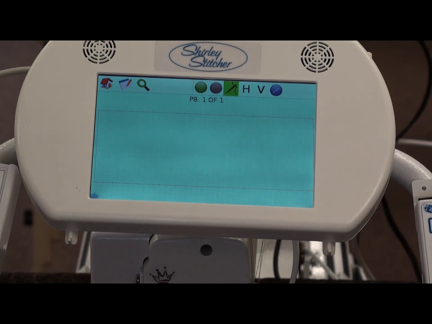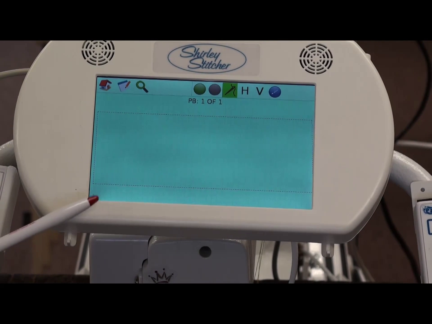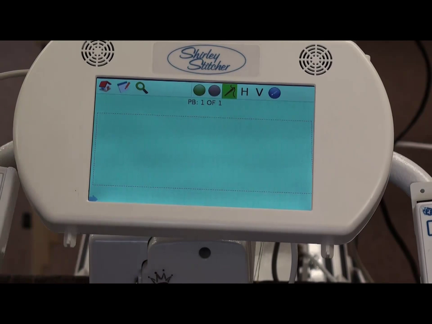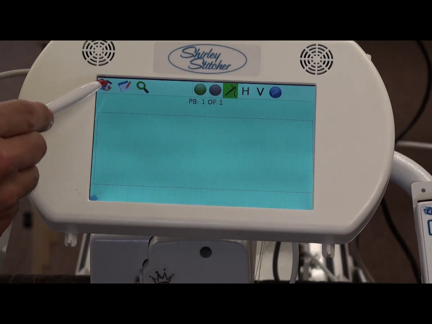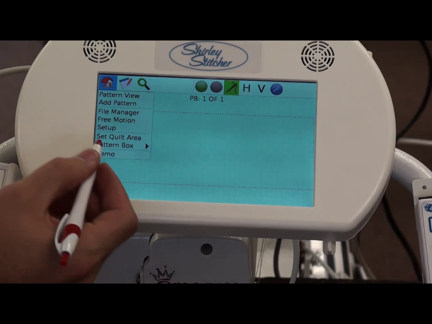After you've set your quilt area, it will automatically become your default pattern box, and you'll see this PB, pattern box 1 of 1. This is the quilt area I previously set. What I want to do now is, inside my quilt, I have several different pattern boxes that I want to set up. So underneath my home icon I have pattern box as an option.